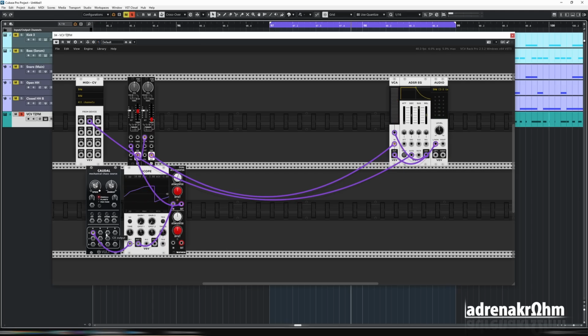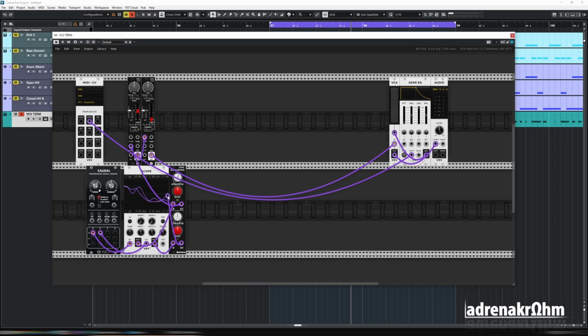So let's send the second output from Chordal. Let's do the same. We can put it into the scope here, and we can see the second curve. Take the output of that into the attenuator. And once again, we'll put this into the timbre option up here. We can decrease the offset so it starts around here.